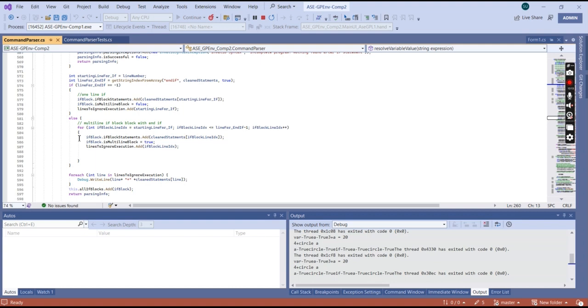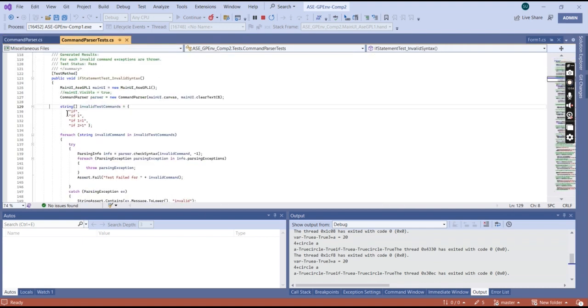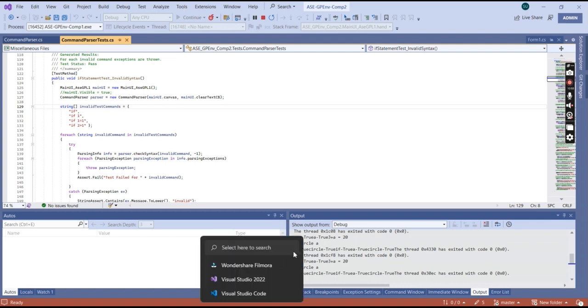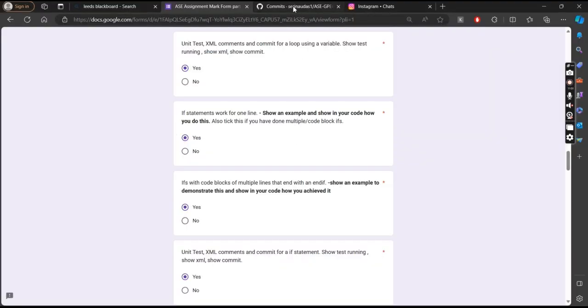If there is an end if, I'm generating a loop where the value is starting from the index where if is located. The loop is executed until the end if statement. These statements are pushed to the if block statement list. Whenever the if block is executed, all the statements will be executed, otherwise the statements will be ignored, but the syntax checking will be done. Here is the unit test for it. Here's the unit test for if command parsing. And now I'm going to show my commit. This is the commit for this part.